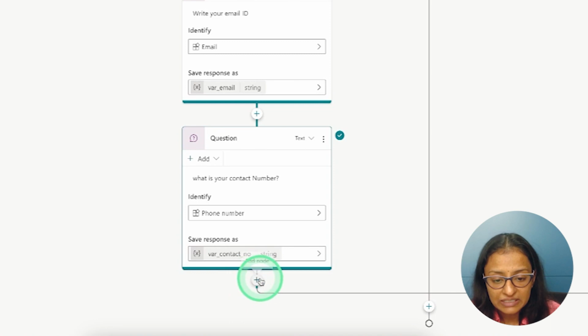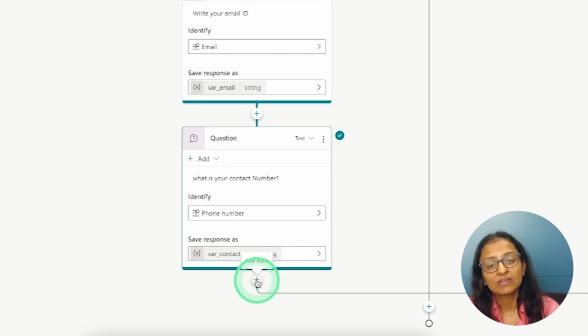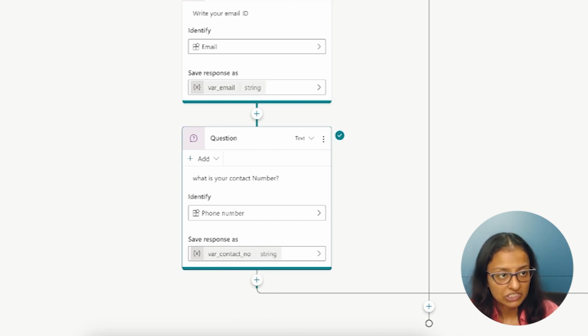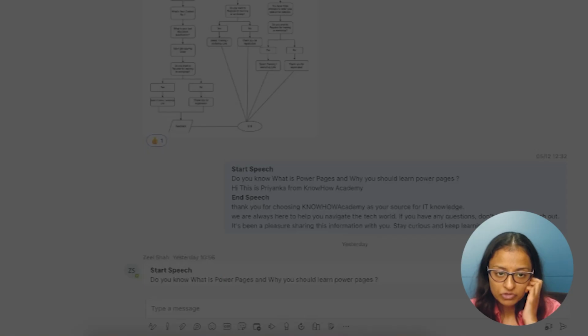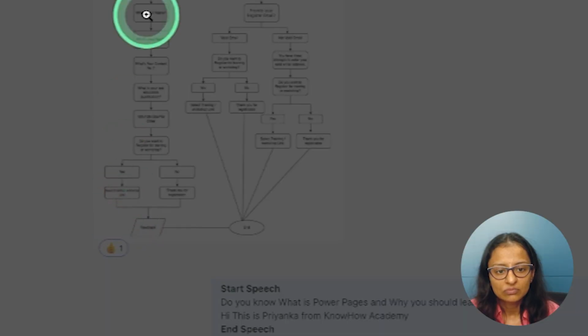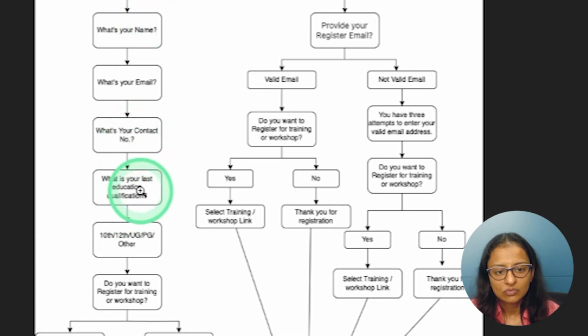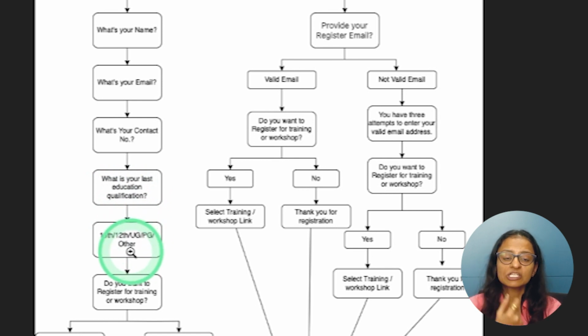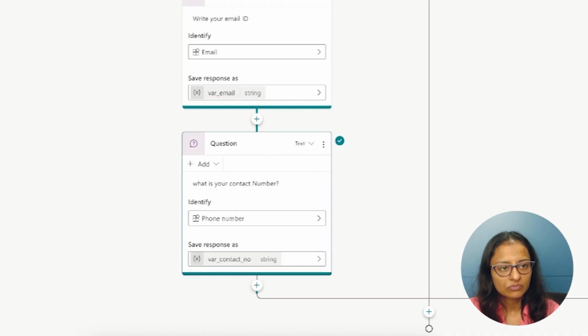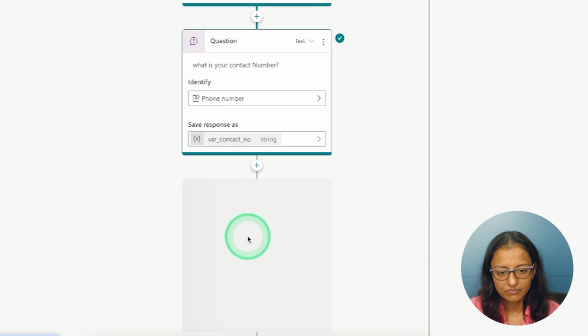And let's say after asking a contact number, we are asking the educational qualification. Let me go to the image or flowchart and show you. So just wait. Okay, so what's your last education qualification? And here in education qualification, we are giving choices, that is 10th pass, 12th pass, graduate or postgraduate. Okay, so let me go to my agent screen, click on the plus sign and ask a question.